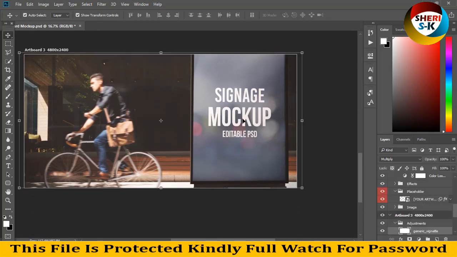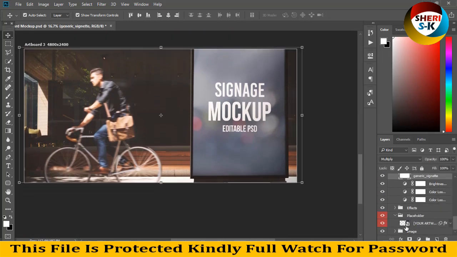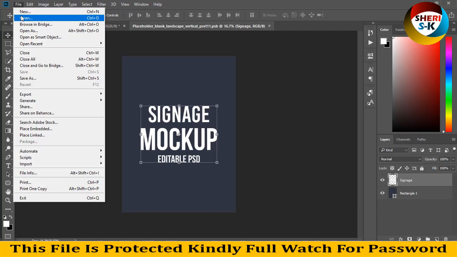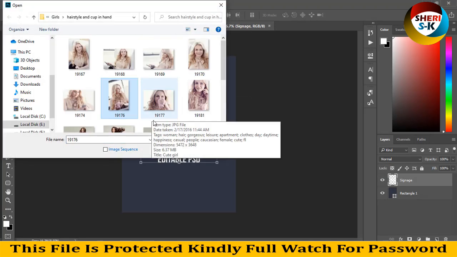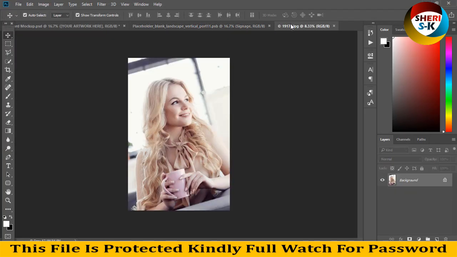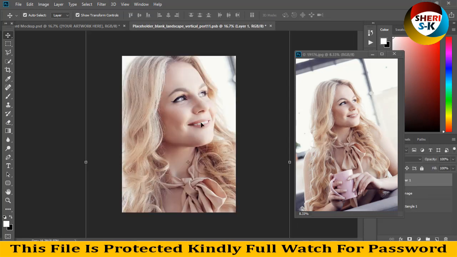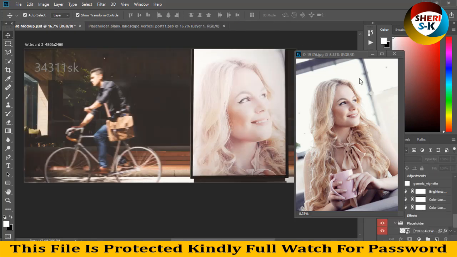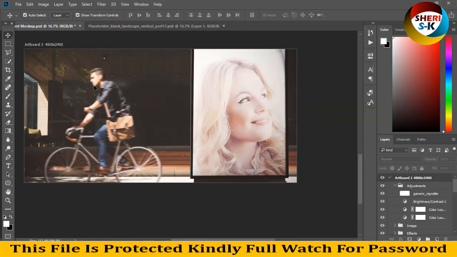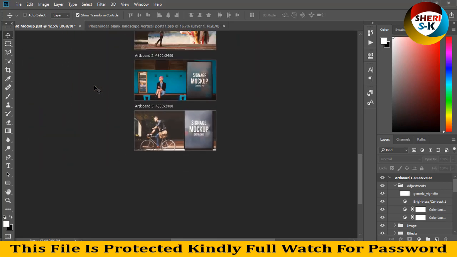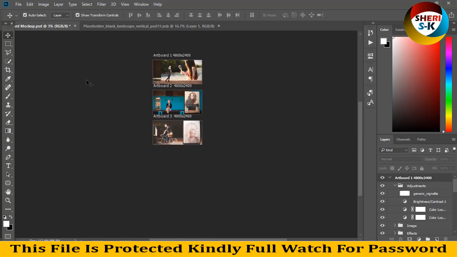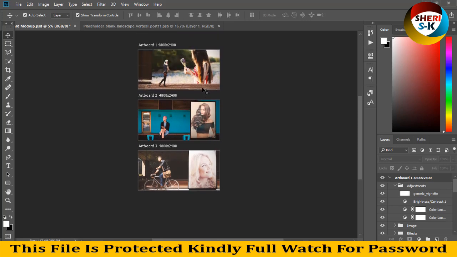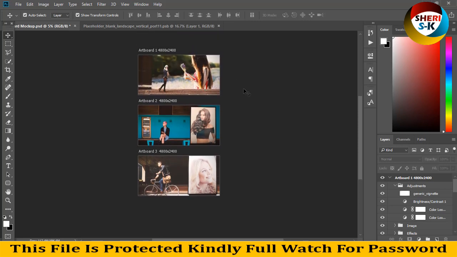Last, the same thing is here. Import your artwork. Control S, and you see our design in the Billboard. You see, I hope these mockups are useful for you.